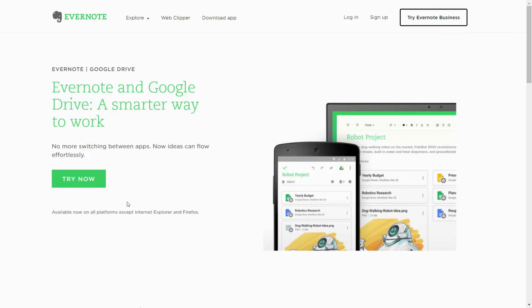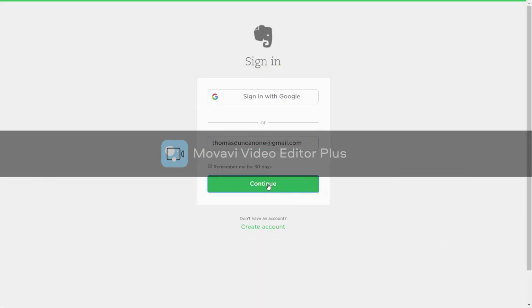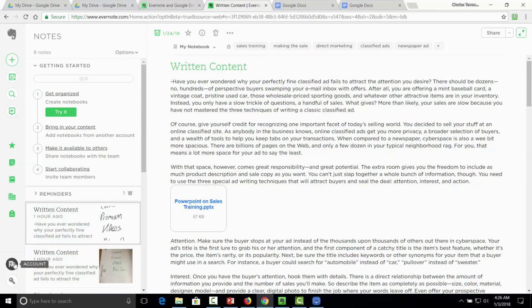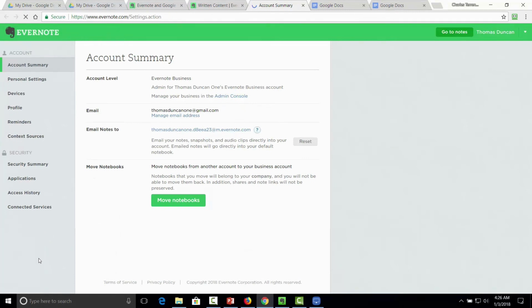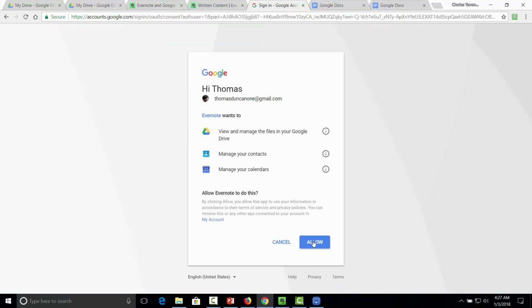So what we're going to do now is we're going to go ahead and set up the integration. And we're going to do that by clicking the Try Now button, and that's going to take us to our Evernote account to sign in. What we'll need to do is to go inside of our settings. We can access them by going to the account area, then clicking on the settings, and then we can go to the connected services. And you're going to notice that the Google Drive area is not necessarily signed into. So what we're going to do is we're going to turn this on for Google Drive. That'll bring us through the sign in, and we're going to click allow.